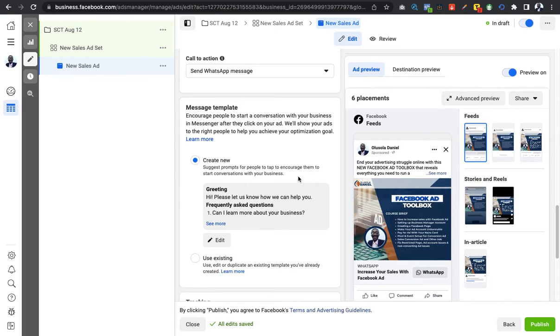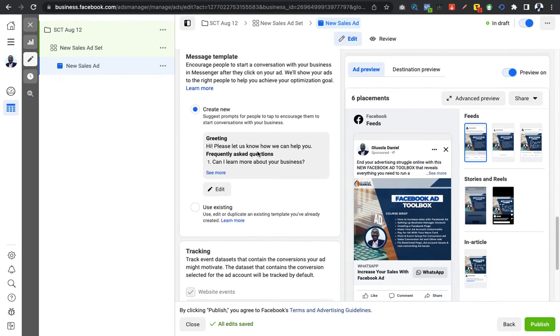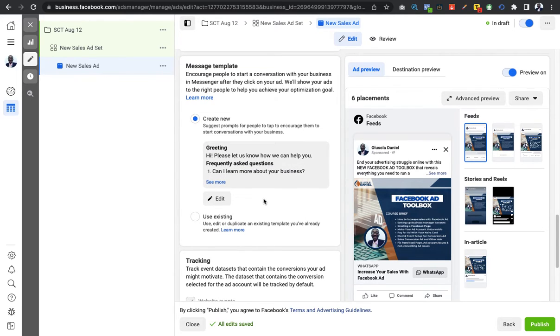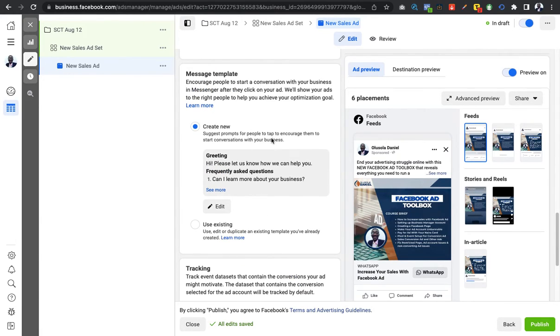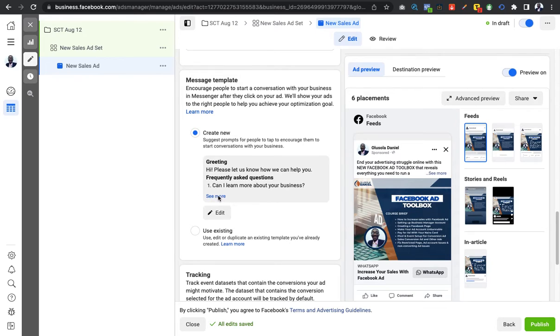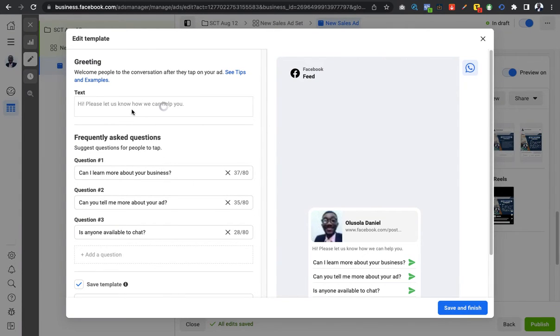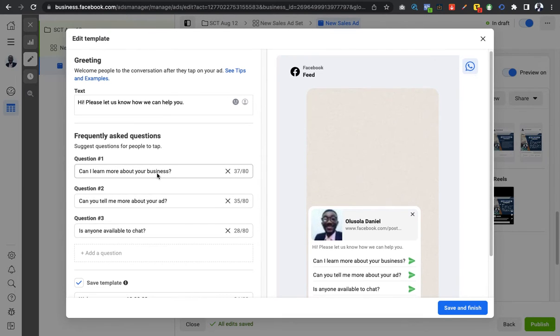So now you want to create a message template. This is where you put something like the questions they are likely to ask, like you type it and you give the answers as well. So let's try to create one. Click on edit like this. Text, hi, please let us know how we can help you. This will be the default message they will get once they enter your DM. So the first question could be, can I learn more about this?